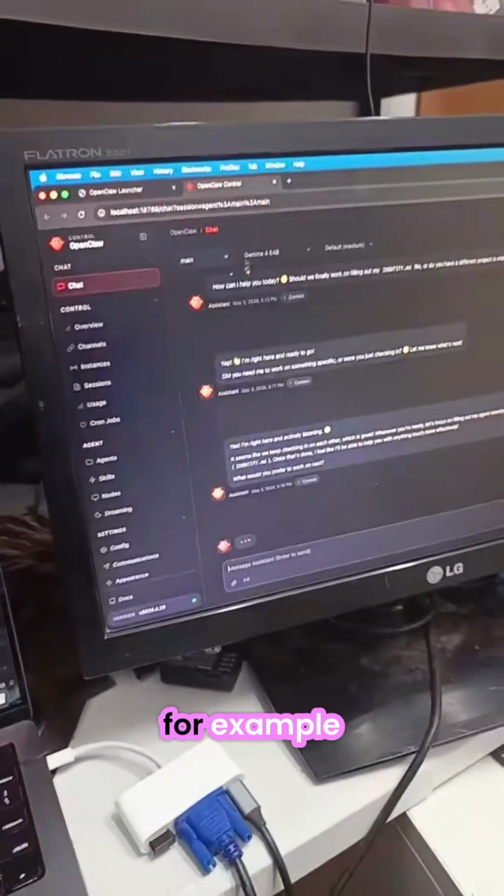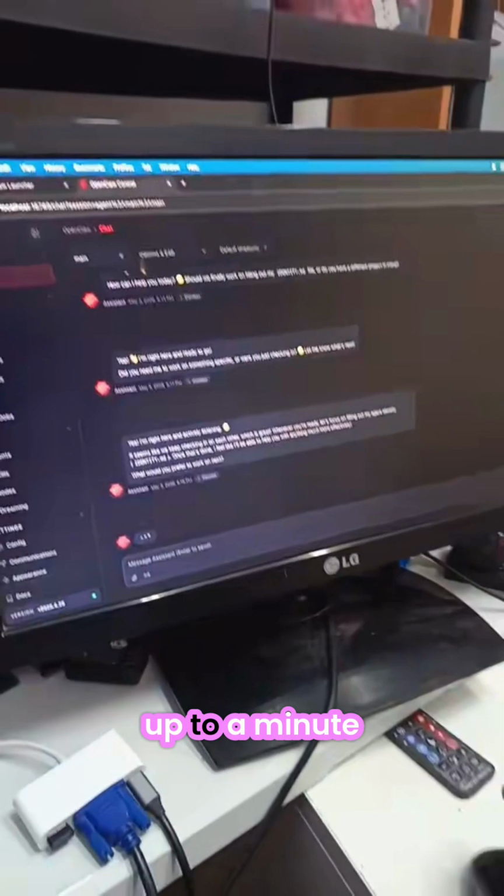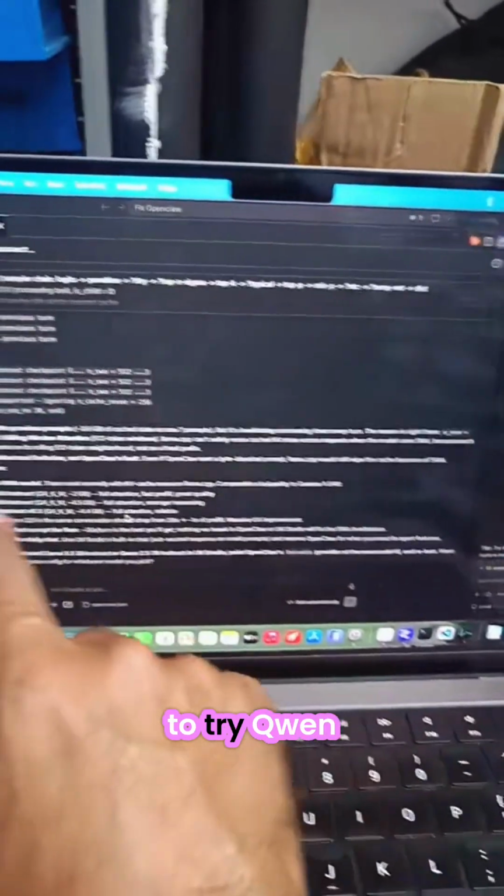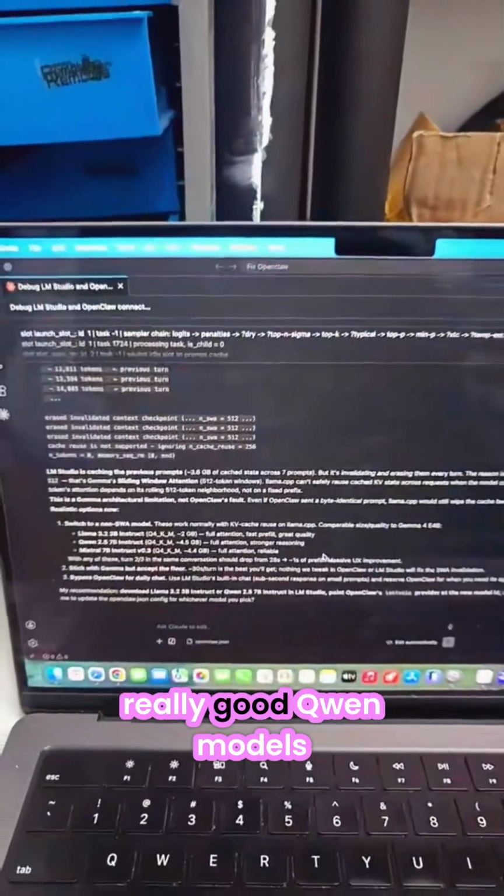So if I say hi, for example, it could take anything up to a minute just to answer that question. So Claude Code is recommending to try Qwen. So I'm actually going to try one of the really good Qwen models.